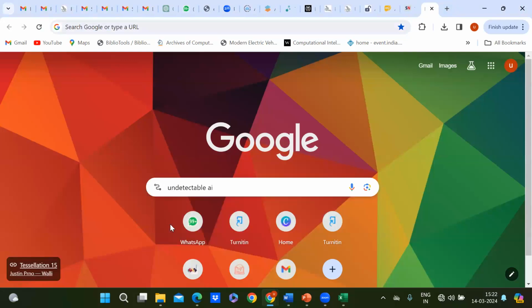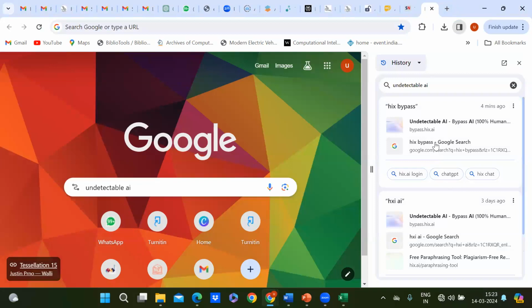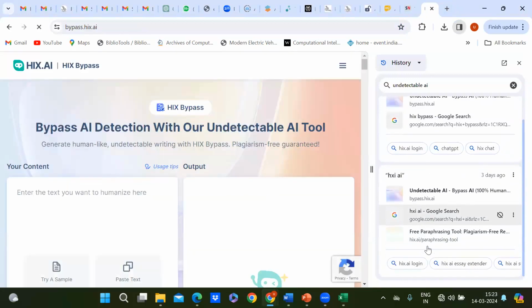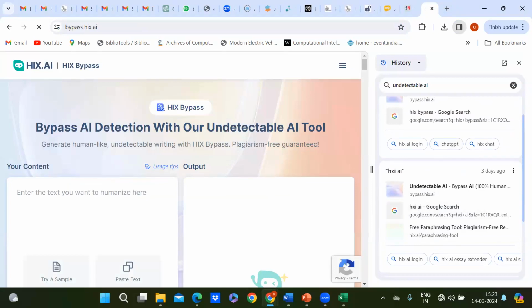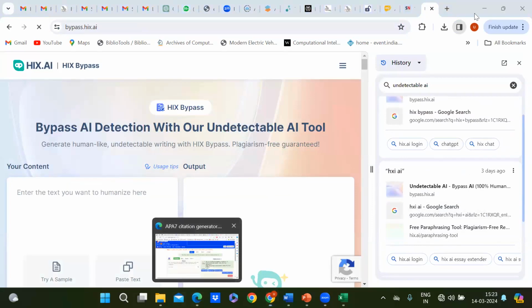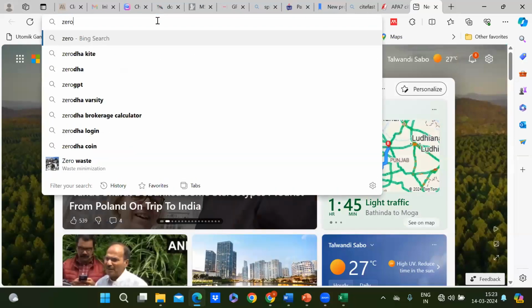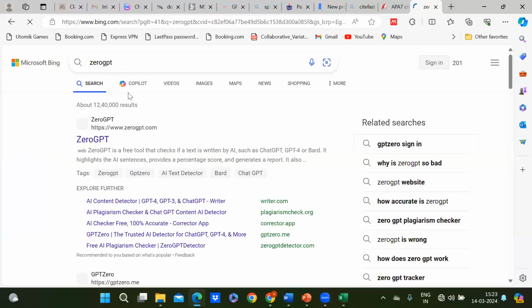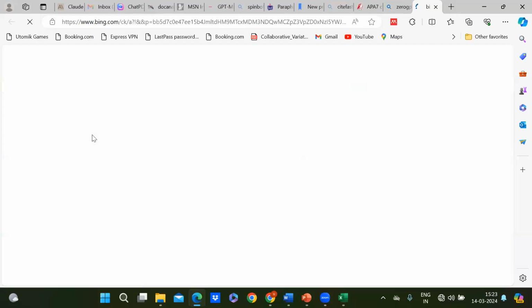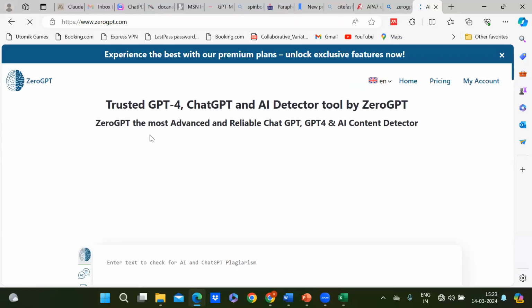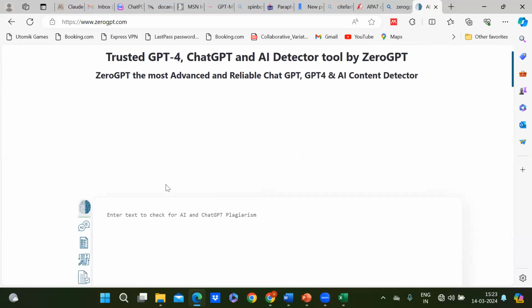I'm showing you undetected AI, ZeroGPT. These are the tools, undetected AI. There are other tools as well. Why is it not showing? Just wait. ZeroGPT is the tool. So there are a number of tools, but Turnitin is the best one, and journals rely only on Turnitin.